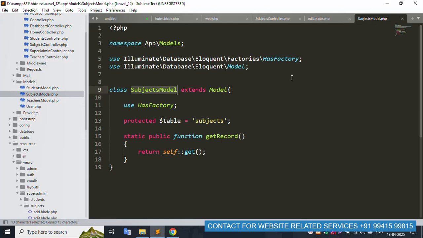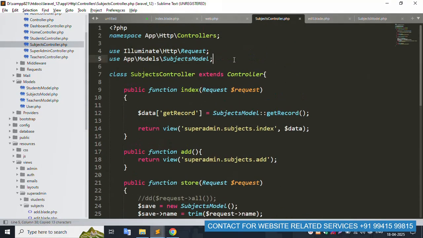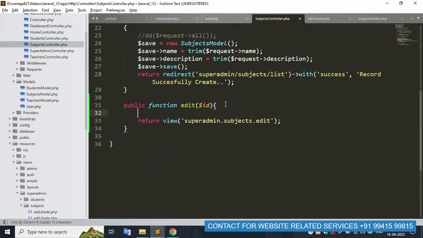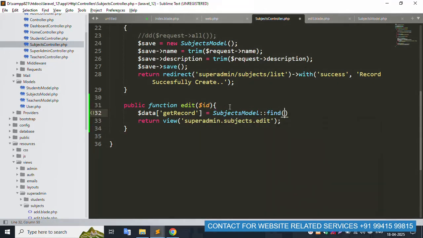Let's copy the same name and open the subject controller. Inside this it is included. Copy the same name. Inside this, $data get record is equal to, paste here, and then find. Pass the id here, the same name id, and close this.